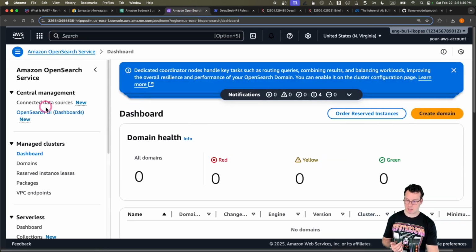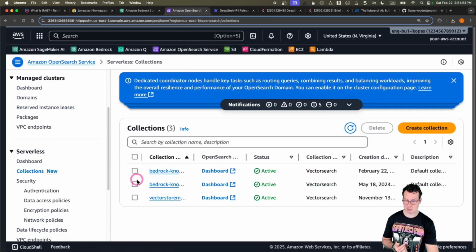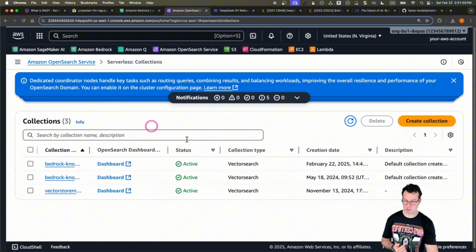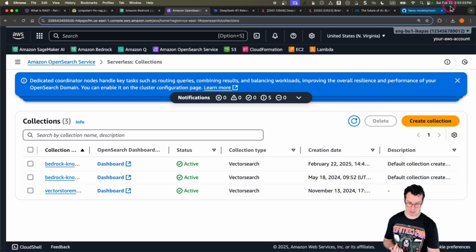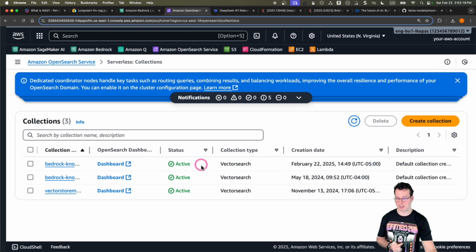So let's go there and let's find the collections. Collections is going to show us all the OpenSearch collections that exist. And we can see this is the one that was created today, just now, a few moments ago. You can see right now it's 2:52 p.m. Eastern time on my clock, and this shows 2:49 here. So honestly, it took just about 2 minutes to create this. Very quick.